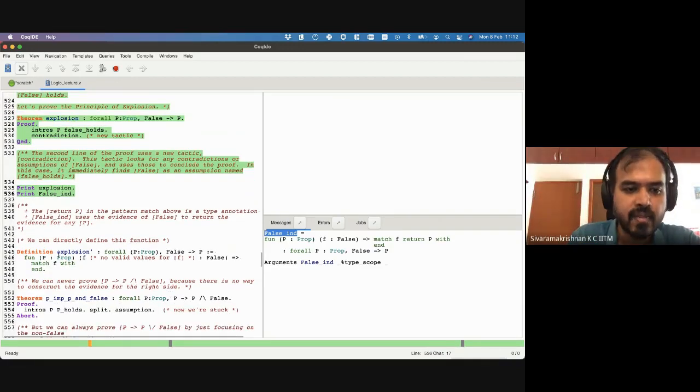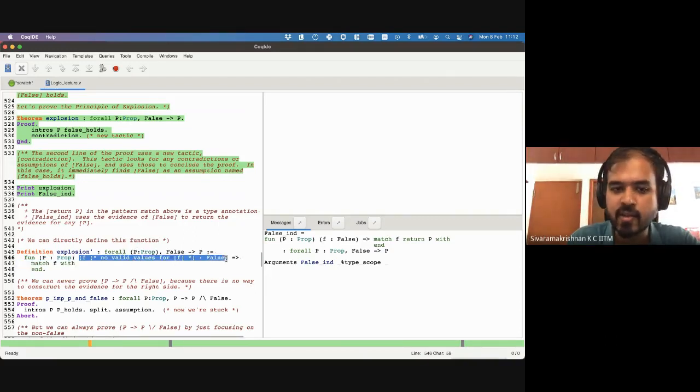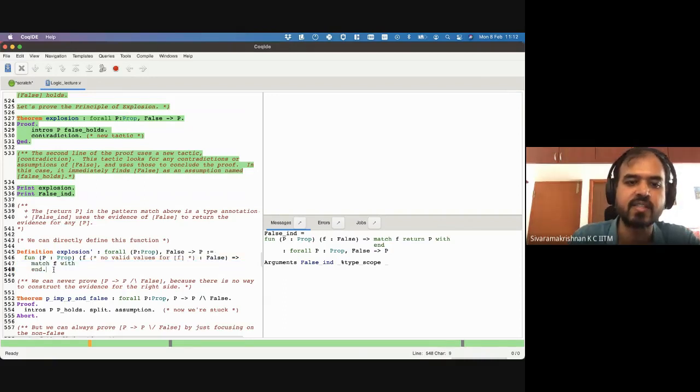So if you want to prove explosion, this is the same theorem as previously written down. For all proposition, if false holds, then P, you can just write a function directly, right? Fun, which is prop P matches this P here, this argument. And the second one is evidence for false. There are no values for false. You just pattern match it with an empty pattern. You can just say, oh, I'm just going to return P, right?